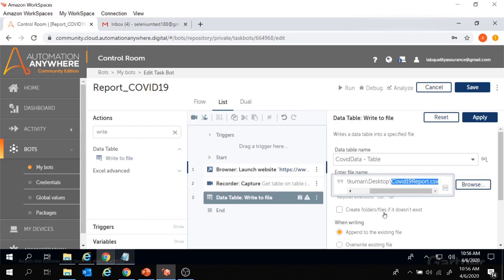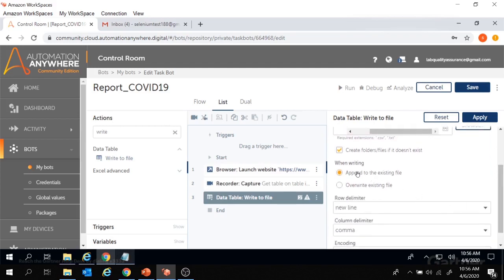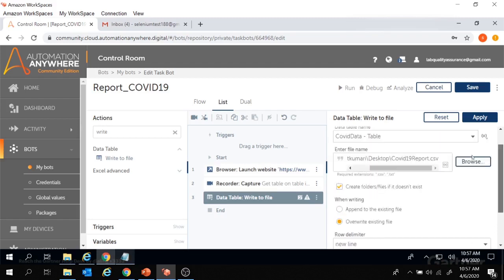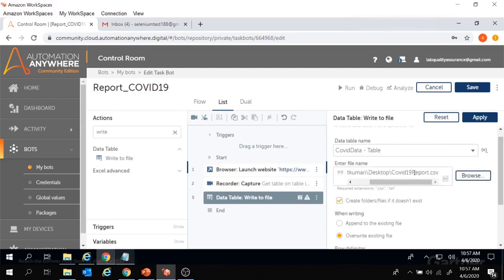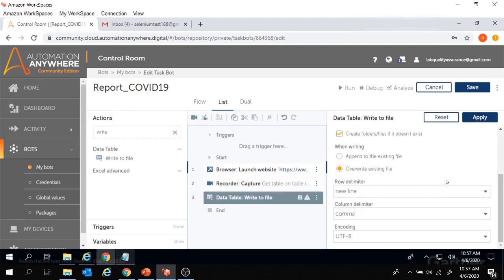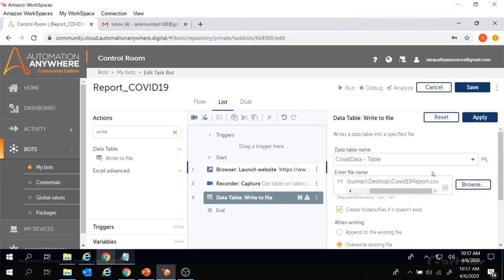to create files or folders if it does not exist. Since this does not exist as of now, we need to check this box, and during the bot execution this file will be created. And the next option we have is to select if the file is an already existing file, then you want to append to the file or overwrite the file. So let's go with this option, that is override existing file. So in case the file path which you have provided over here is an already existing file, during the bot execution that file will be overridden. So we have provided all the details required for this action, that is write to file.